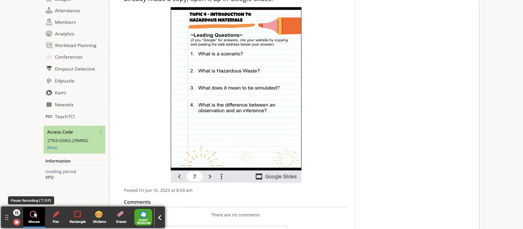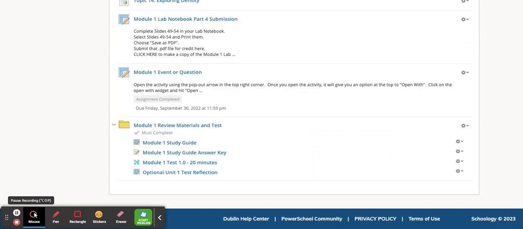Remember, if you need help, please ask the teacher of record. You will need to complete all of the pages in the lab notebook for your grade. There are a few different lab notebook submission assignments throughout each one of your modules. At the end of each module, you will have an end of the module test. In that testing folder, there is a study guide that must be completed and submitted in order for you to review the answer key.